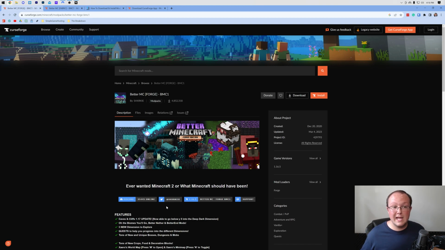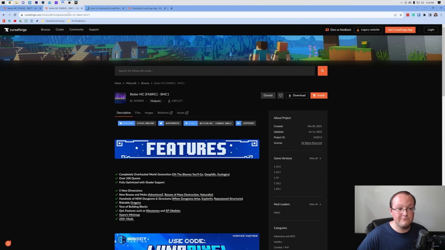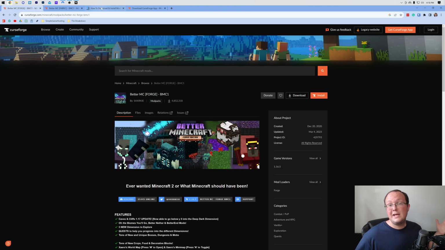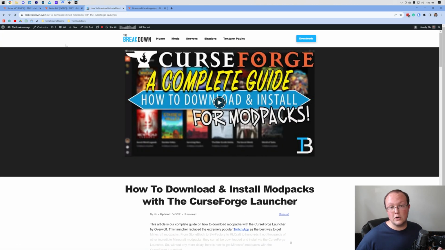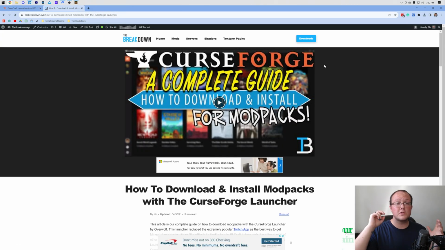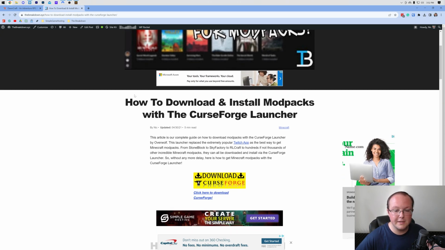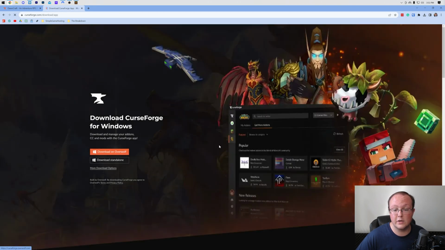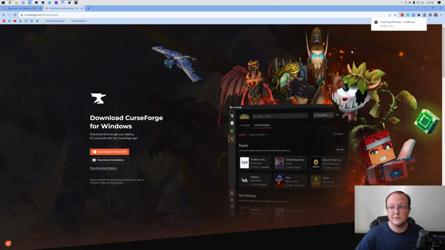So without any more delay, how do you get Better Minecraft 1, Fabric, or Forge? Well, in order to do that, you're going to want the CurseForge launcher. To download the CurseForge launcher, you're going to want to go to the second link in the description down below. That will take you here. This is our complete text guide on getting CurseForge, but we're going to be covering everything in this video as well, so don't worry too much about it. Just once you're here, click on the download CurseForge button to be taken to the official CurseForge download page. Once you're here, you want to click on the download standalone button to start downloading CurseForge right away.